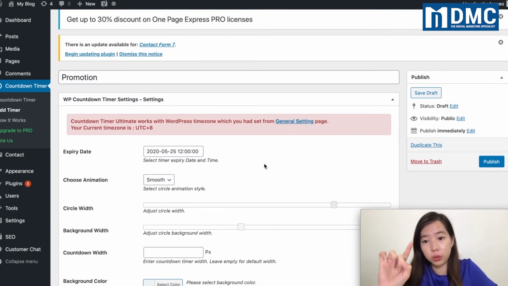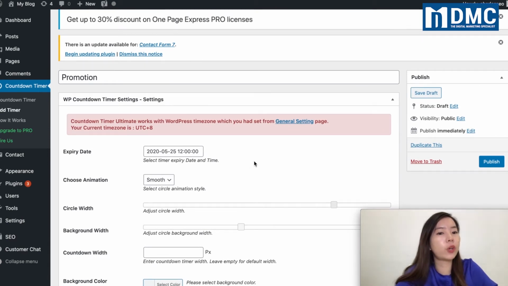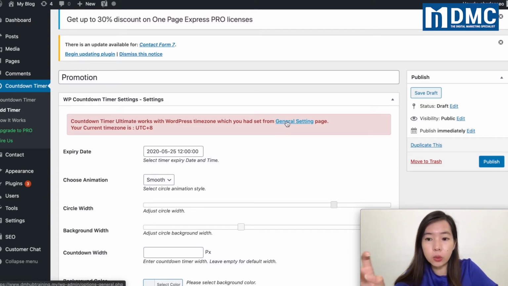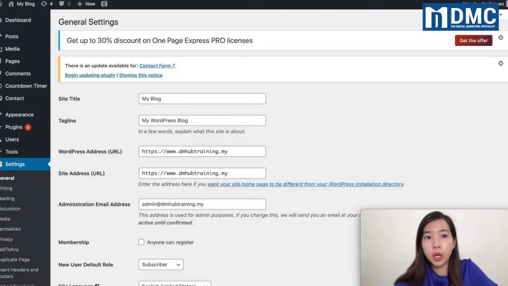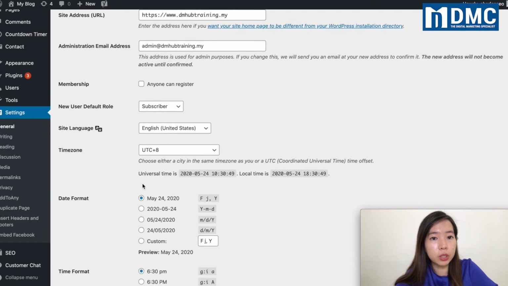But one thing that you need to take note of over here is the countdown timer settings. You need to link it with your general settings over here. It depends on your situation, your location. The general setting you can see is on the left under the settings area, under general, and you can see from here, right?